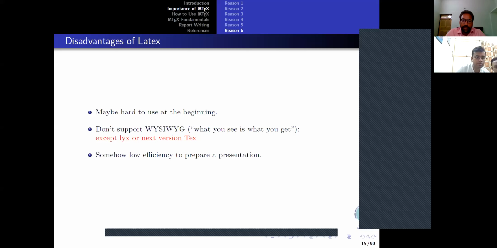They can add animations. They may have video inclusion, and a lot of functionality is there with MS PowerPoint, which is not available in LaTeX. So this may be considered a disadvantage of the LaTeX document or LaTeX tool.